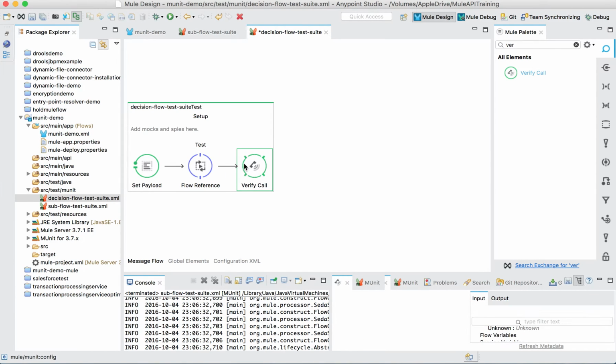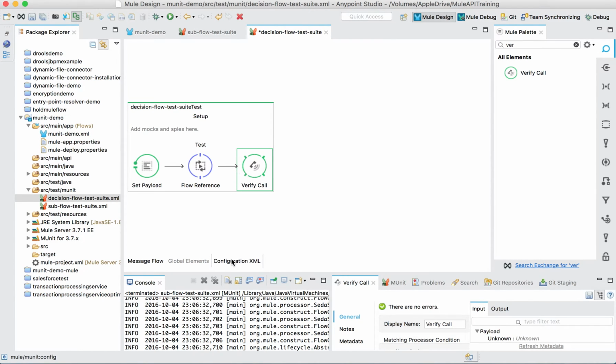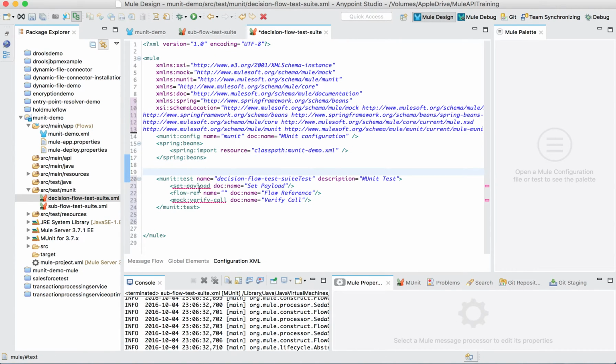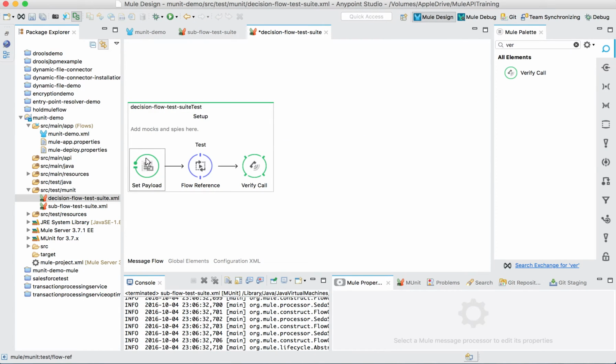So this is the three parts. Okay, so if you go back, it looks like something like this. It's giving an error because we need to set some values. So it's the mock verify call, set payload, and flow reference. So let's set the values.